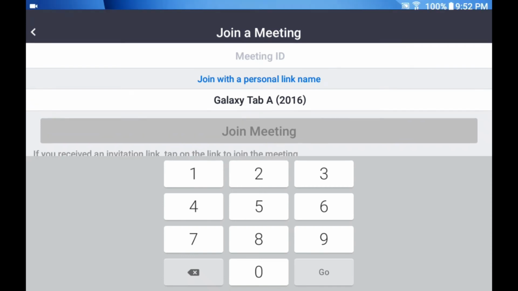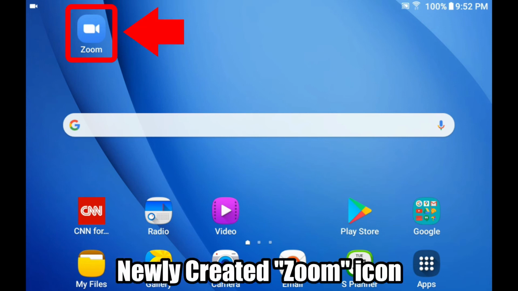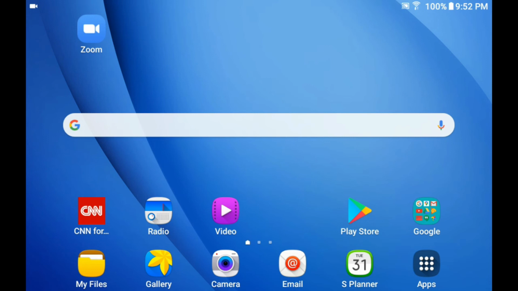You can hit Home button to go back to your main screen, and you can see Zoom icon created. Now you are done installing Zoom application, and you don't need to install this again.